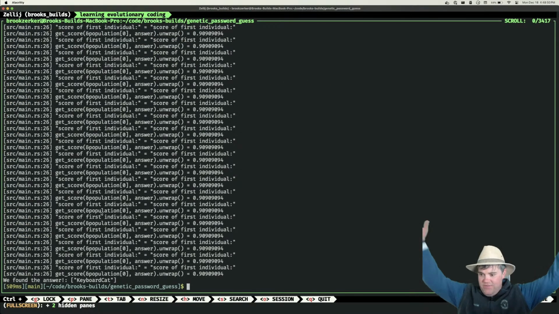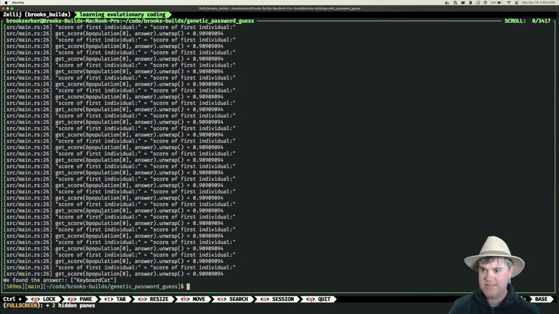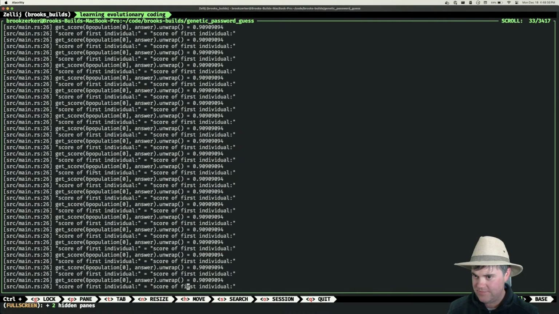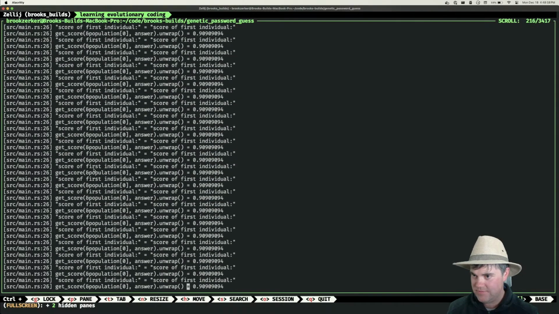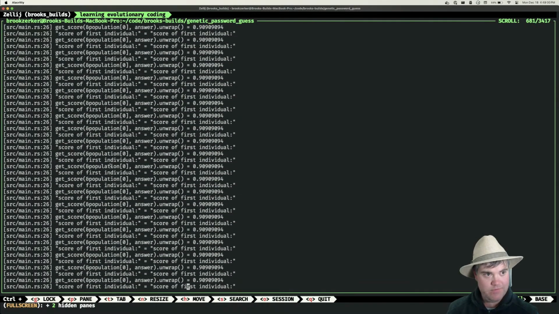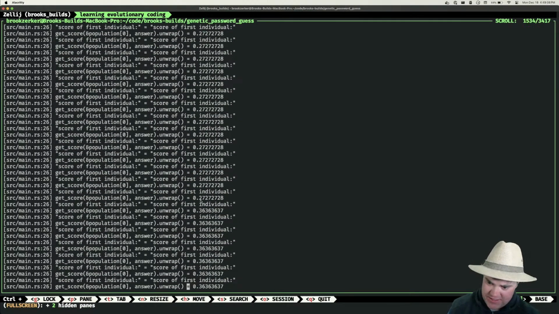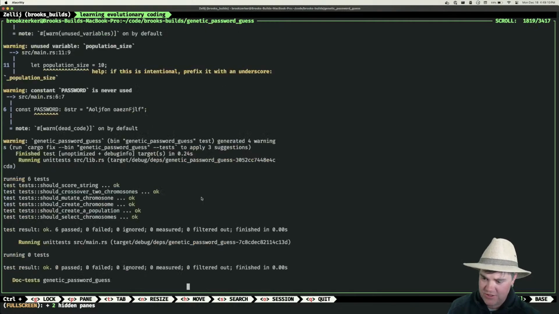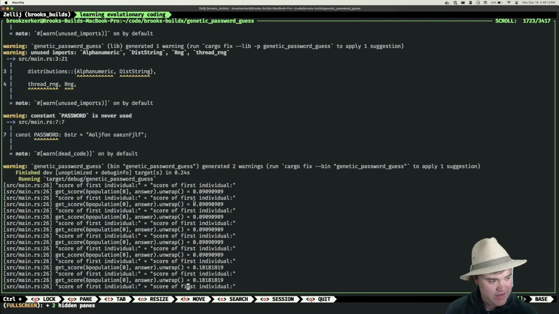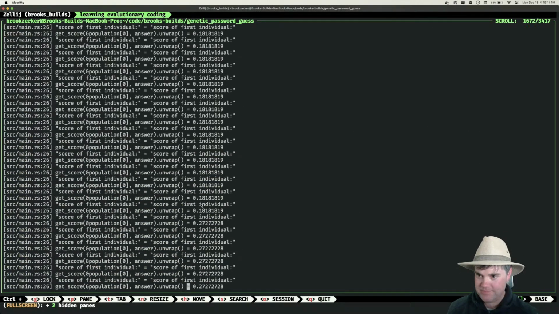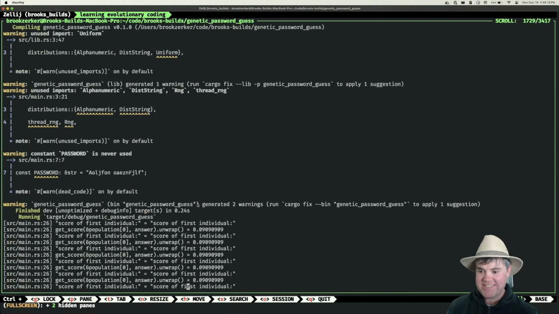Hey, okay, it found the answer. Excellent. That was much better than a Python one. Wow, my scroll jumped up quite a bit. And you can see the first individual getting closer and closer. Okay, that's not bad. So it worked, yes.